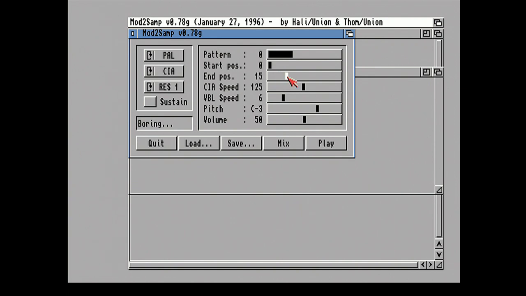Set your CIA speed. You shouldn't need to set the VBL speed if you've already got it set in the tune, so that shouldn't be a problem. Put your volume up to max, and then set the sample note that you want it to mix at. Have I got that right? We'll find out in a minute.